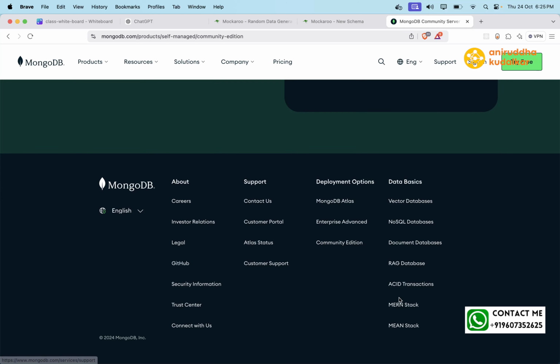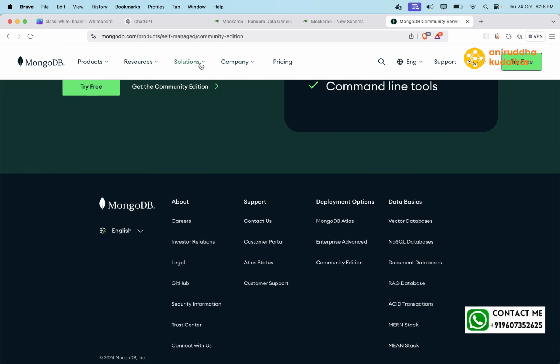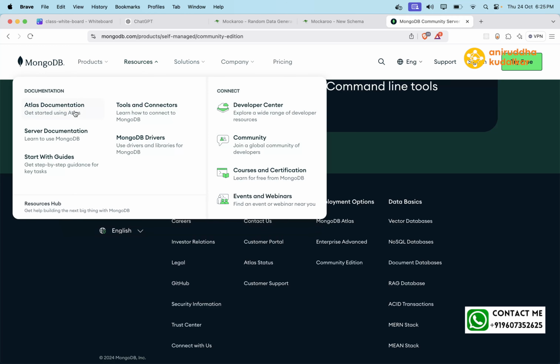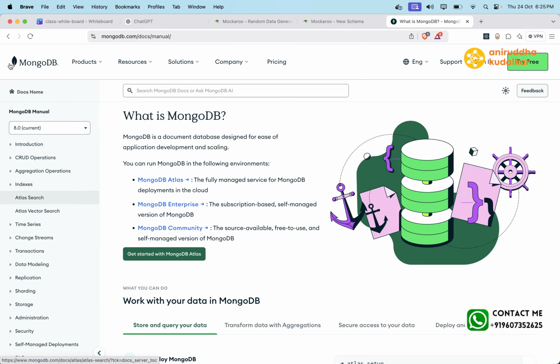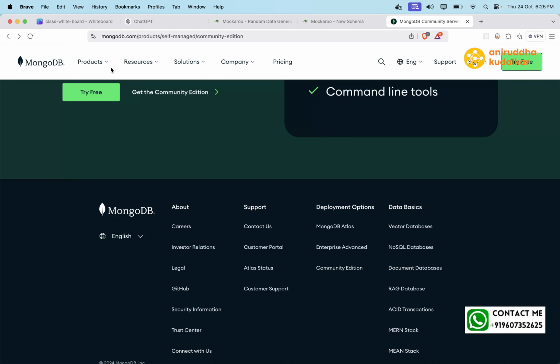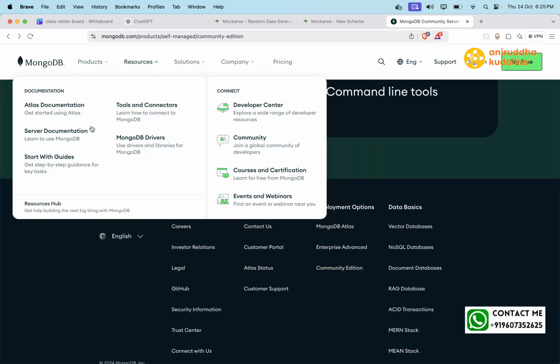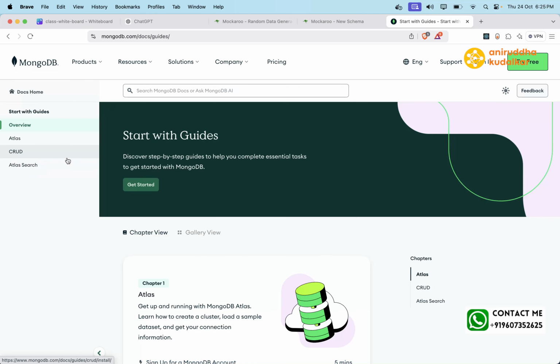Absolutely no problem. And here the MERN stack and MEAN stack are mentioned. What I wanted to show you is under the resources: Atlas documentation, server documentation, or start with the guides step by step.